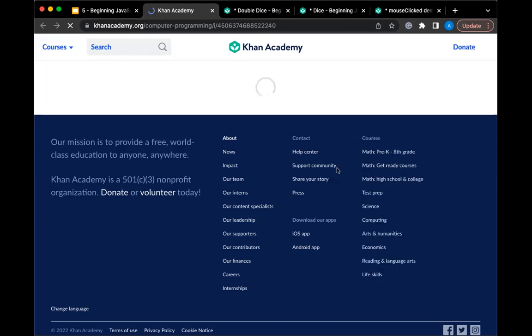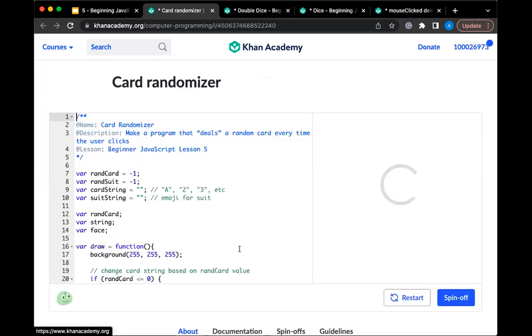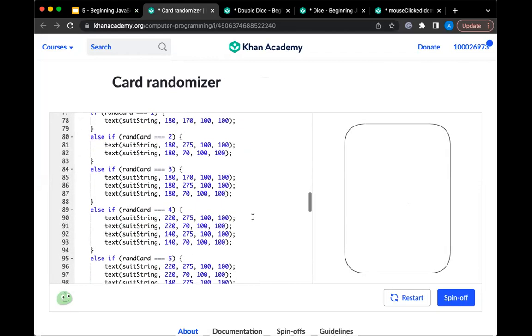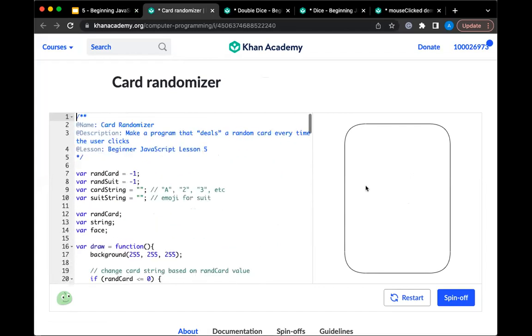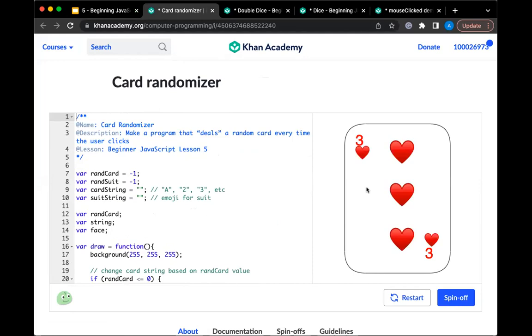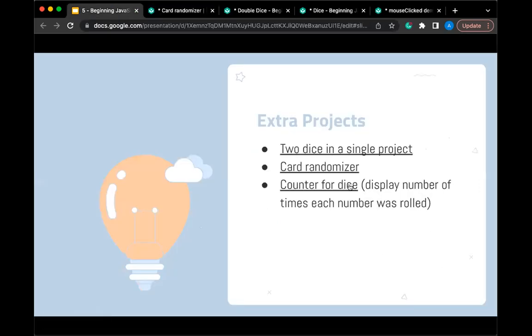A card randomizer. That's also an option. I would not suggest it, just based on the fact that you have to make 52 cards. So that seems a little bit excessive. But if you're up for a challenge, by all means, go for it. But it is a ton of work.